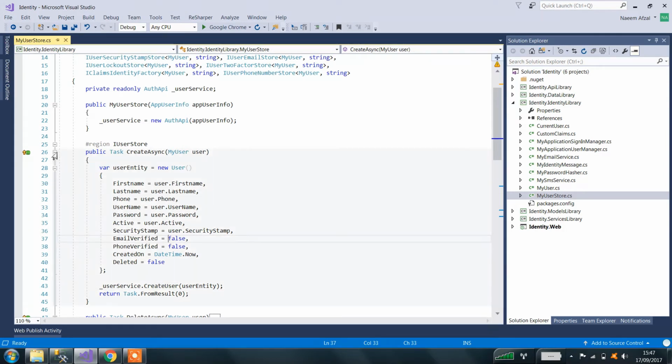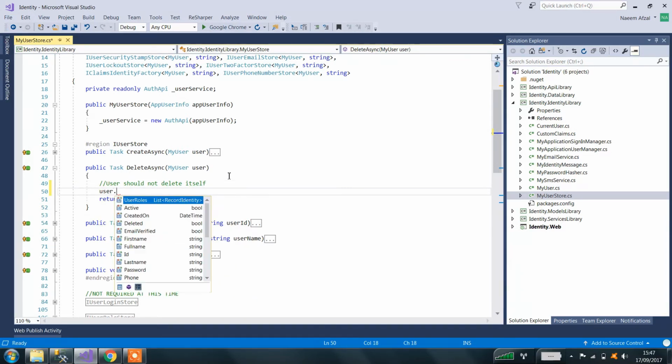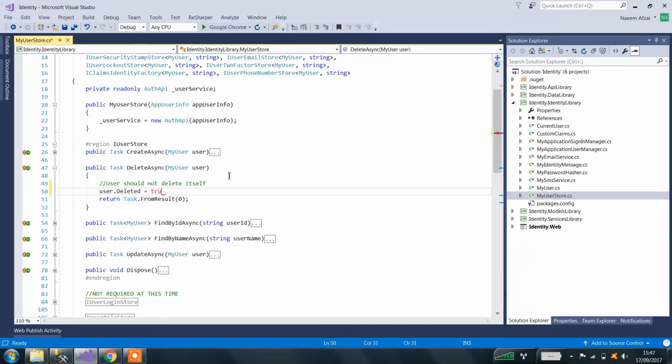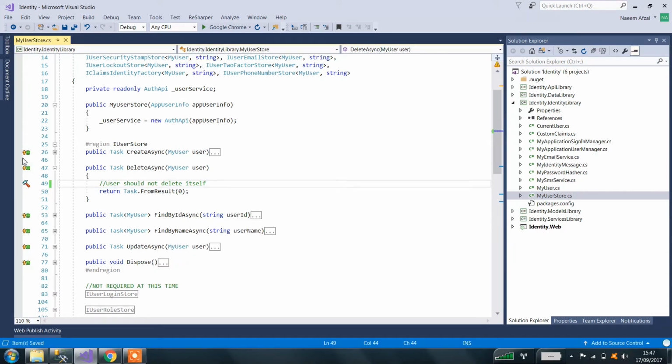So if you look at, well, I've not implemented delete because when a user is logged in, he shouldn't be deleting himself. So there could be other ways to do it. For example, your admin can do it, or if user wants to do it himself, you can basically say user.deleted is equal to true and update that in the database. But I didn't want to do it at this point.